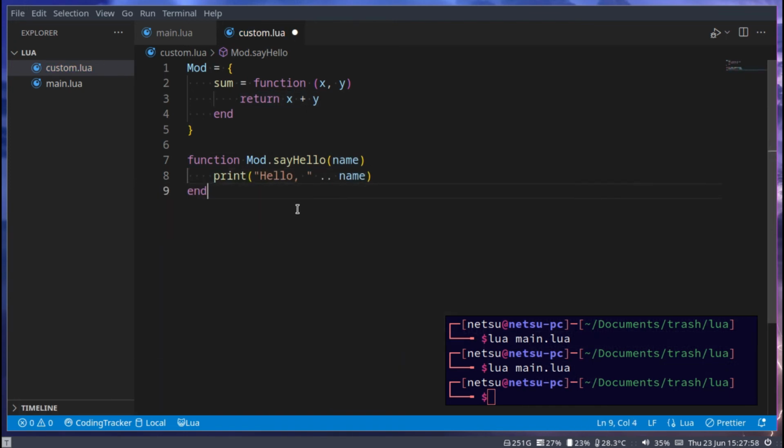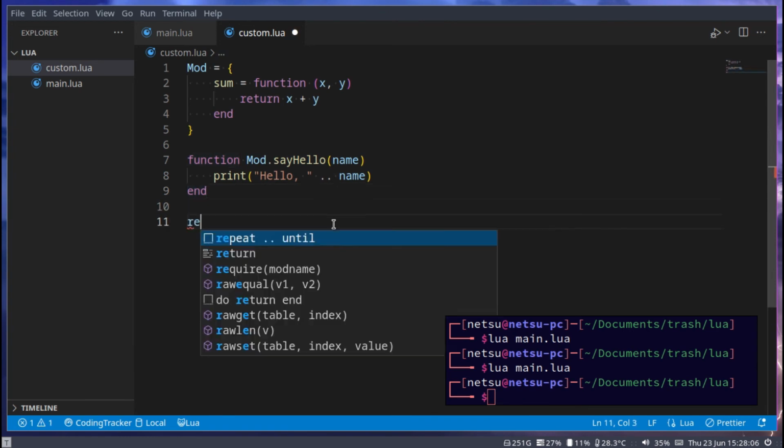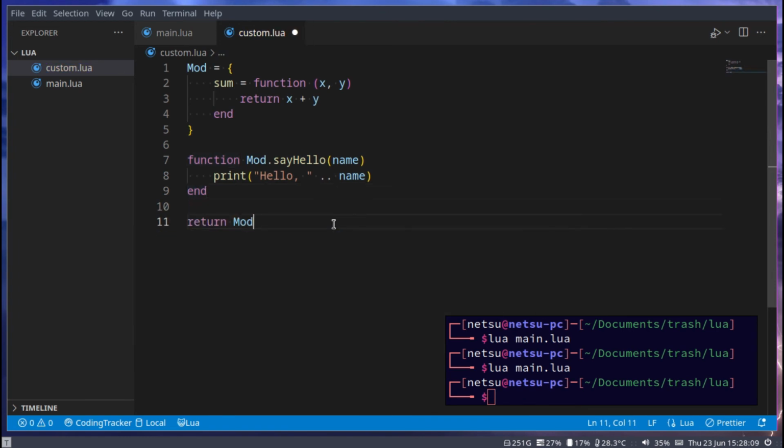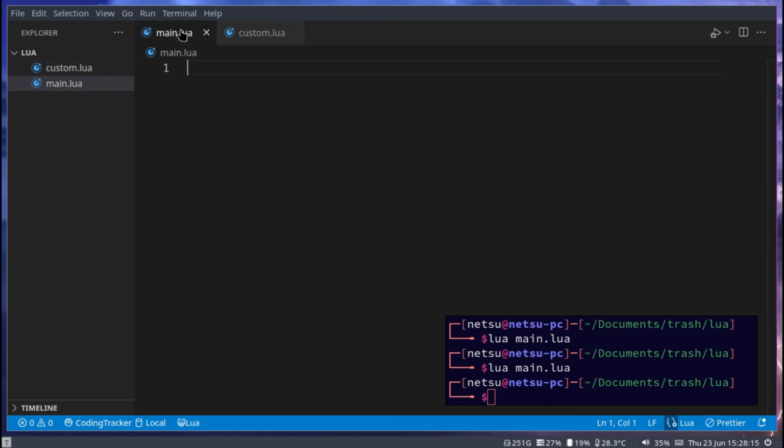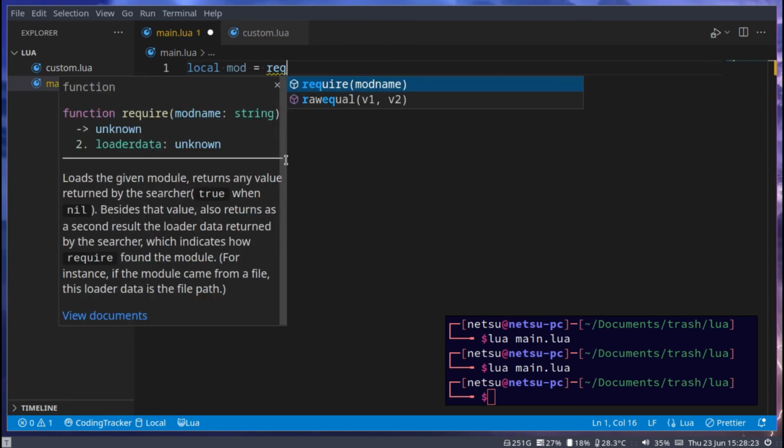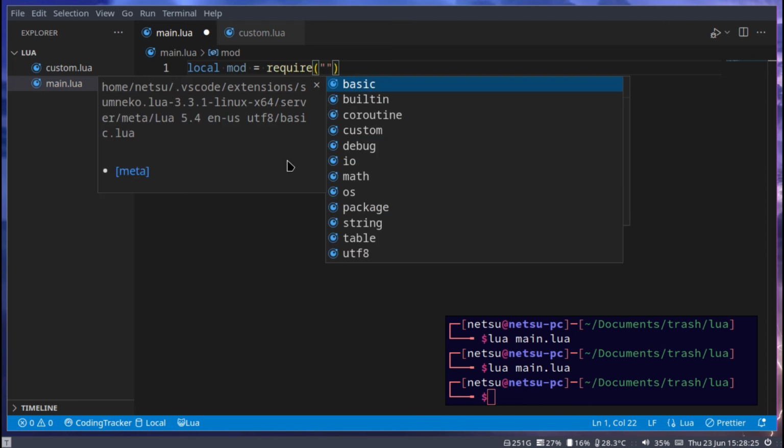Now, these are just very basic examples. You can put any function you want here. I'm just making very basic functions here as an example to show you. Then we return mod, because this mod will now be used outside of this file. So here in main.lua, we can now use this module. Local mod is equal to require, and then we pass in the name here.